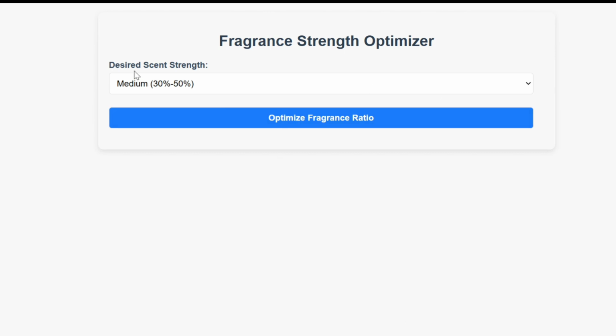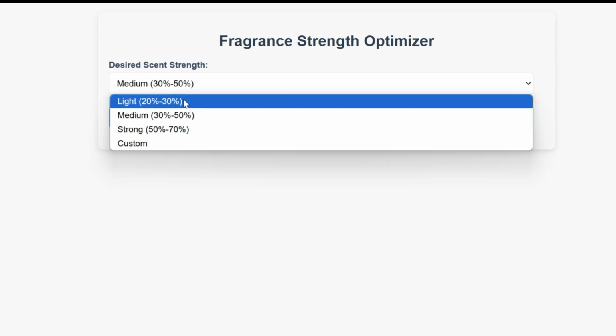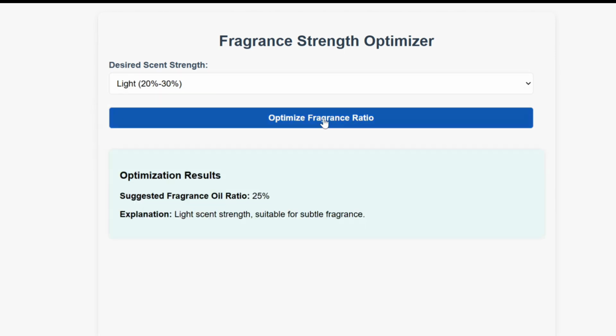For example, let's say you want your desired strength to be very light. Okay, you can just click on this and it will tell you to use 25% of your fragrance oil. Okay, so that's what it will tell you, and the explanation is light scent strength, suitable for subtle fragrance. So if you don't want it to be so strong, maybe some of your customers don't like it strong. For example, one of my customers does not like the fragrance strong at all. Even when I make it medium, she still doesn't like it. All right, she likes them very light.